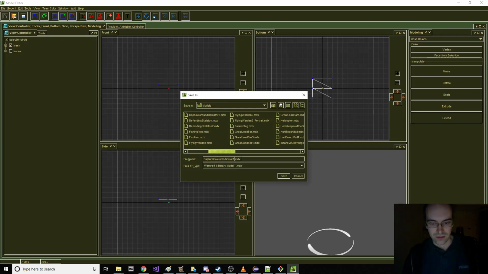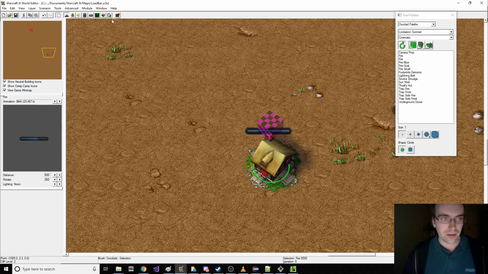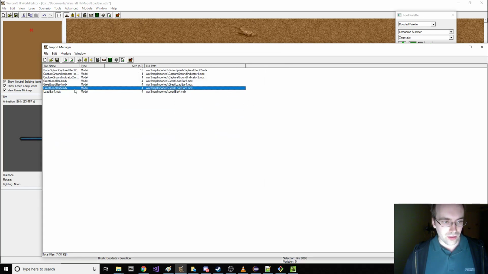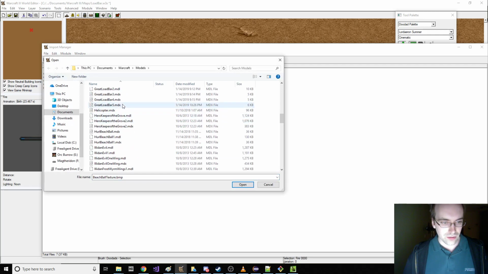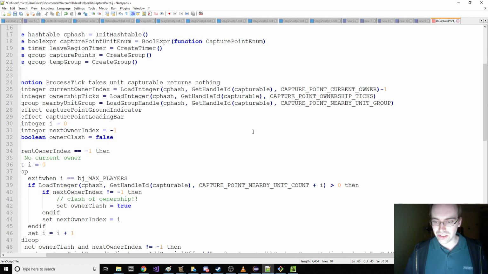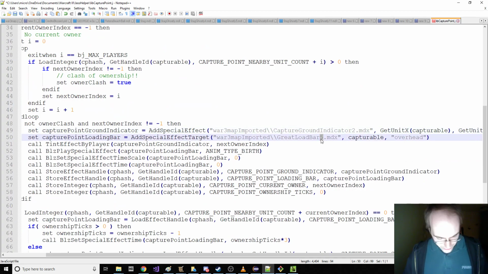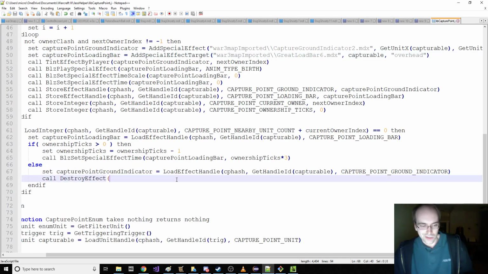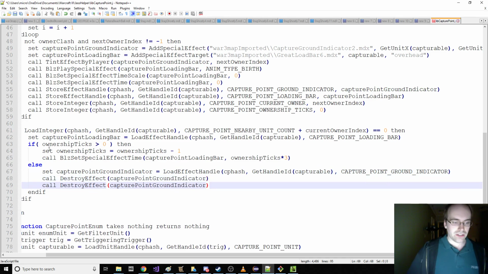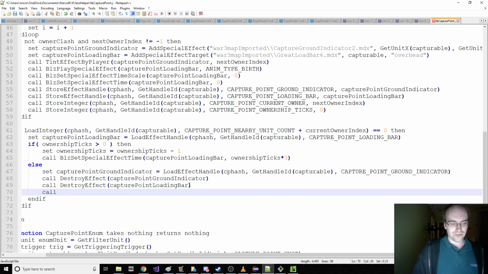Great. So this is capture point ground indicator 2. And so now that's a little confusing, but I'm going to import my capture point ground indicator 2. Now I'm going to do replace on my great load bar 5. Great load bar 5. And actually, let's call it load bar 6. So now we'll change it to load bar 6 and capture point 2. Great. And now they have death animations, so they'll disappear, which is what we want them to do anyway. So then we'll destroy effect of our capture point ground indicator, and we'll destroy effect on our capture point load bar.